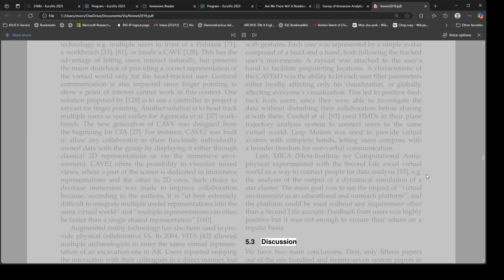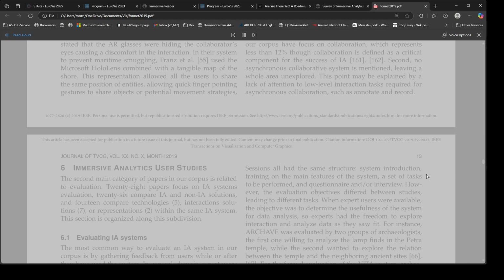5.3 Discussion. We have two main conclusions. First, only 15 papers out of the 127 system papers in our corpus have a focus on collaboration, which represents less than 12%, though collaboration is defined as a critical component for the success of IA [161, 162]. Second, no asynchronous collaborative system is mentioned, leaving a whole area unexplored.